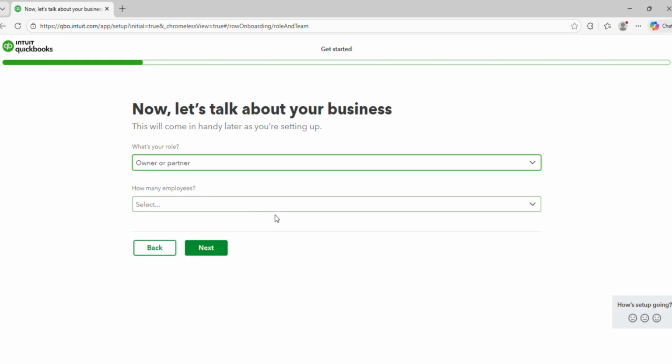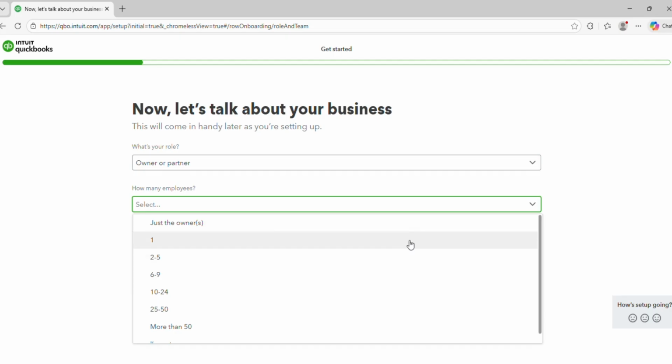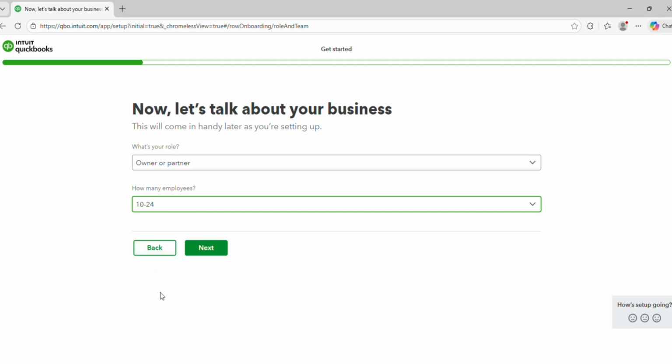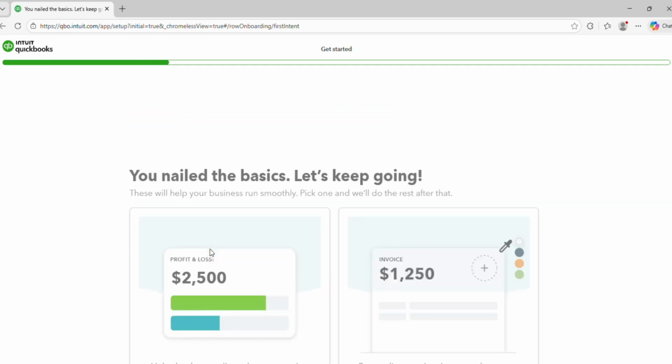So how many employees do you have? Remember all these questions we have asked during our desktop version, right? For now we're dealing with the cloud version. We are answering the same questions. So let's go ahead and say our employees range between, let's say, 10 to 25 or 25 to 50, anyone. So I'm going with 10 to 24. So go ahead and click next.